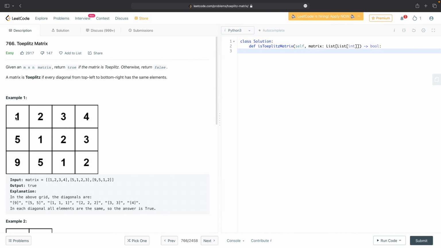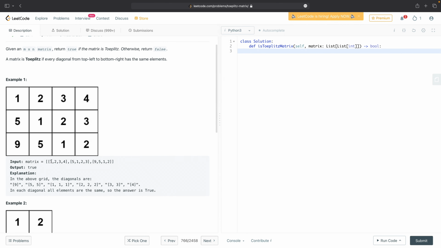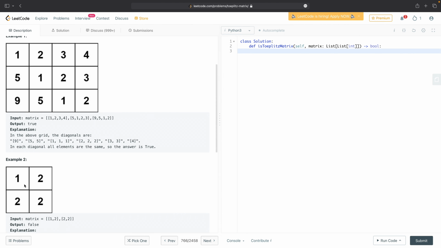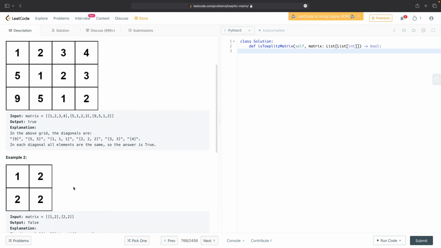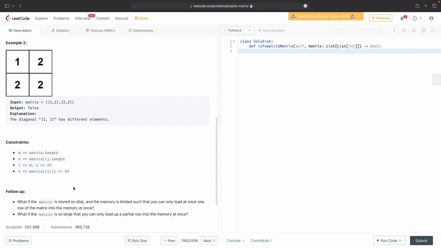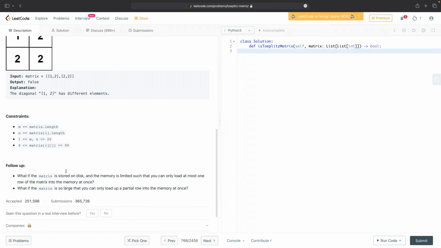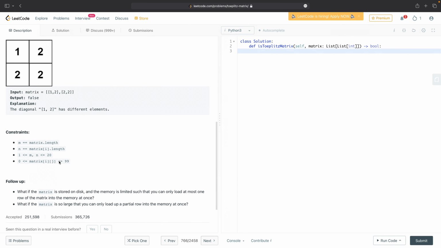So here we can see this is good because no matter what diagonal I look down, it's fine. Whereas this one here, yeah, this is a 1, 2, so that's no good. We've got a bunch of constraints. This thing will never be big. The value's never going to be high. There's some follow-up. We'll come back to that.